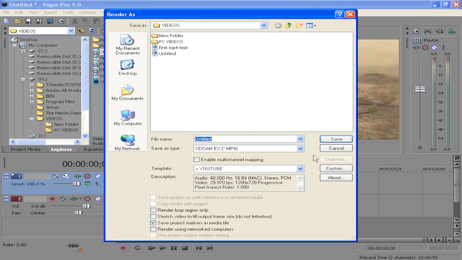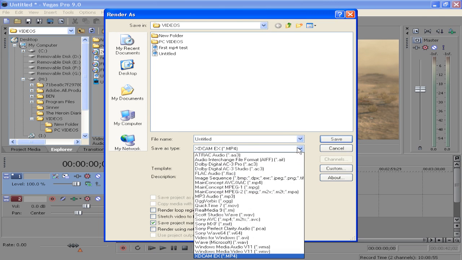And now here are my rendering settings. By the way, this is Vegas 9, not Vegas 8. Vegas 8 does not have this render setting right here. You're going to need Vegas 9, and I strongly recommend it because of the much better effects and the amazing new render setting that I have now.